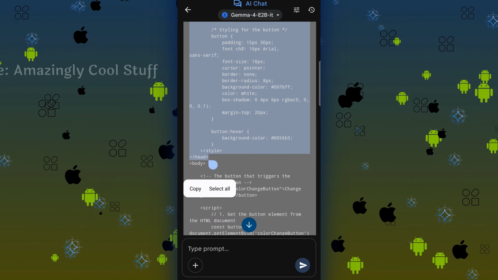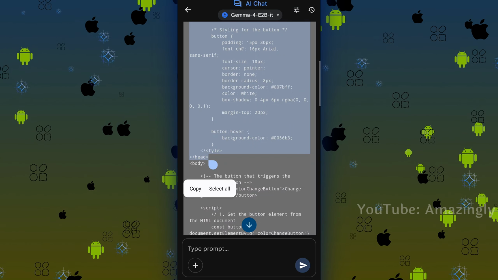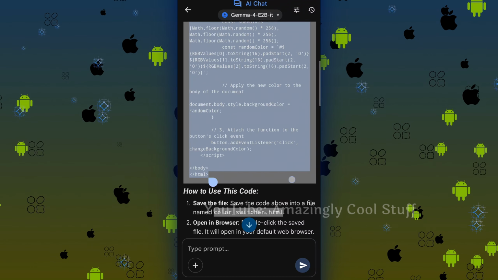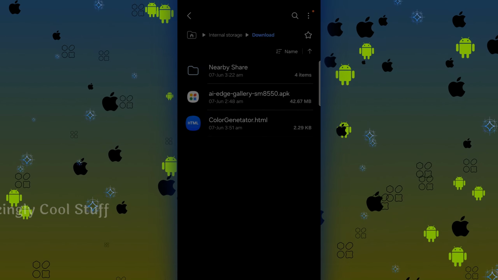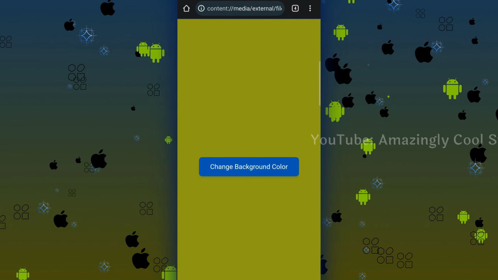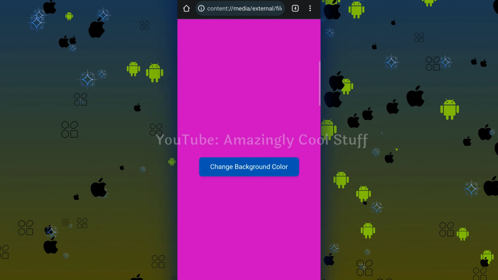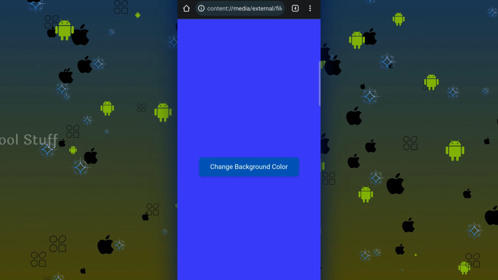I also noticed that text selection can be a little buggy right now. Occasionally, scrolling gets interpreted as a tap and clears the selection. Hopefully that's improved in future updates. After copying the code into an HTML file, here's the result. As you can see, it works exactly as expected. For a local AI model running entirely on a smartphone, that's genuinely impressive.